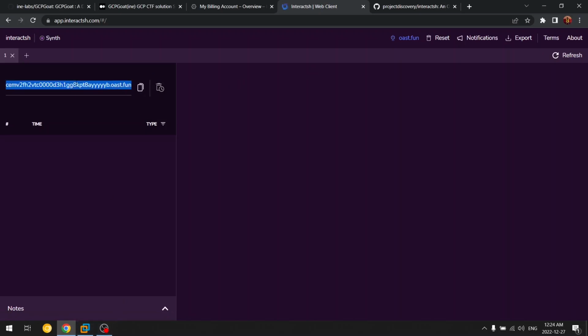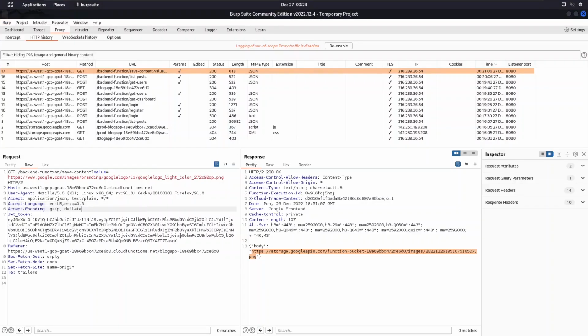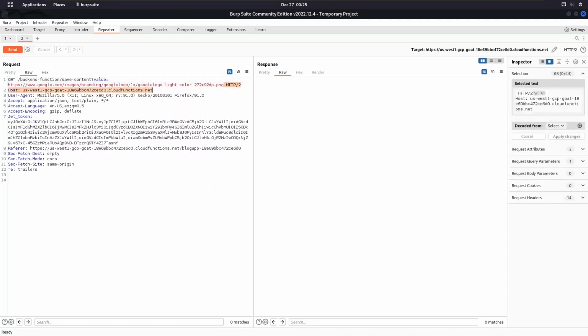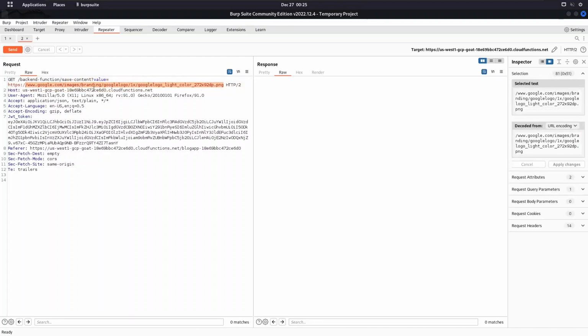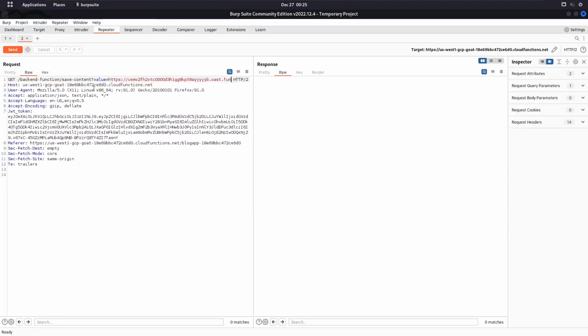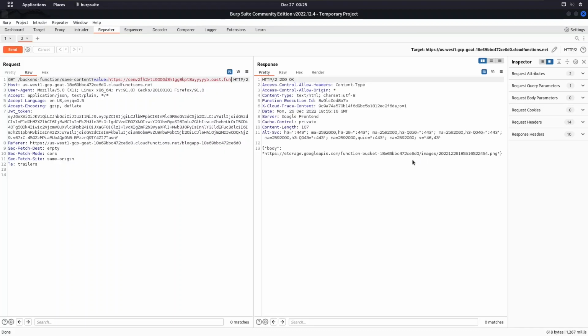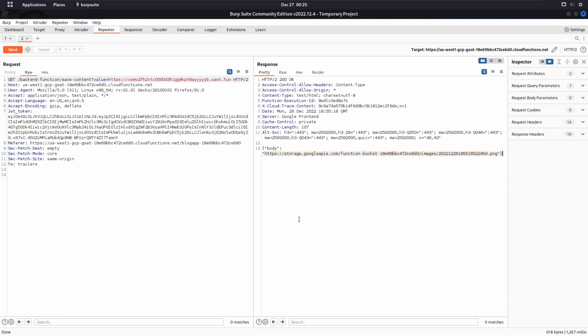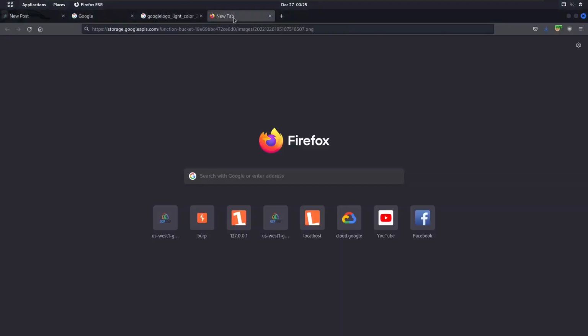So we can just copy this and then go to our request, modify the request to this and send. Okay, so we got one more image which is stored in our bucket. Let's try to view this image.